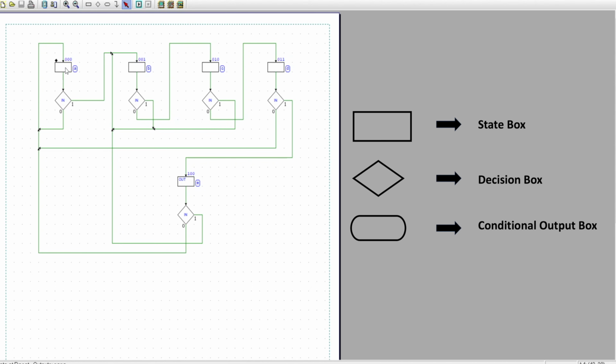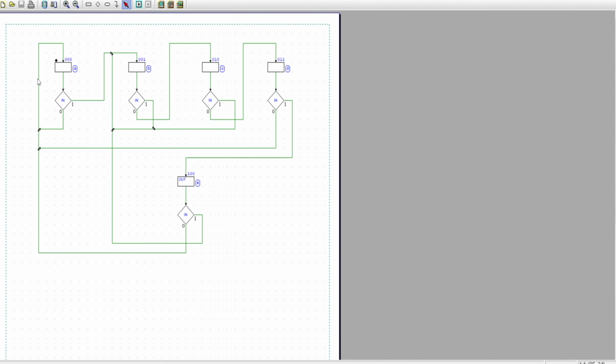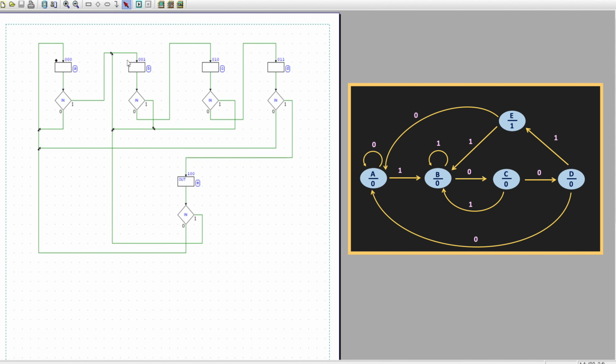Because in this conditional output block, the output of the block depends on the input as well as the present state. That means in the design of the Moore machine using the ASM chart, we will have only the state box and the decision box. As its name suggests, the state box represents the different states of the machine. Here in this non-overlapping type detector, since we have 5 states, these 5 states are represented using the 5 state boxes. Here, the alphabet beside the box represents the name of the state, and the binary value at the top represents its assigned binary value.